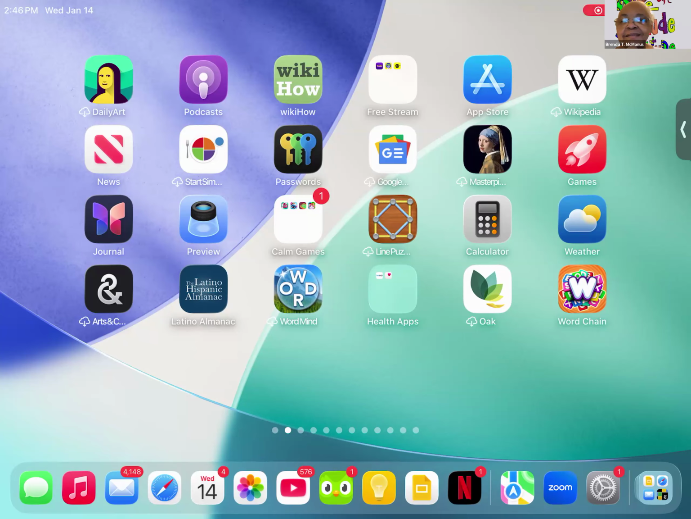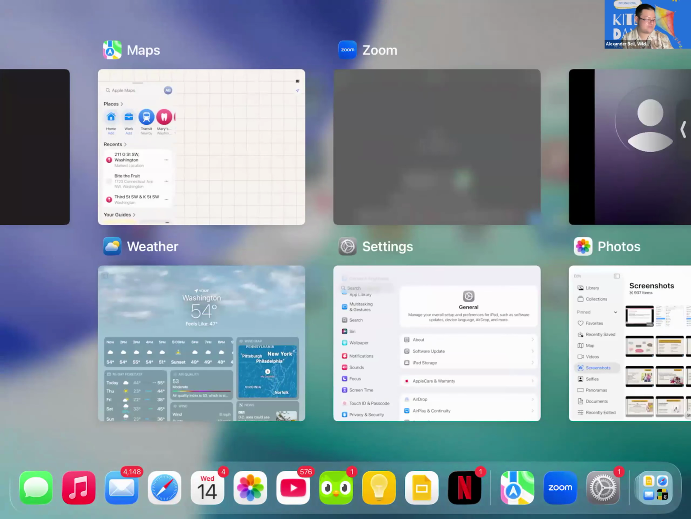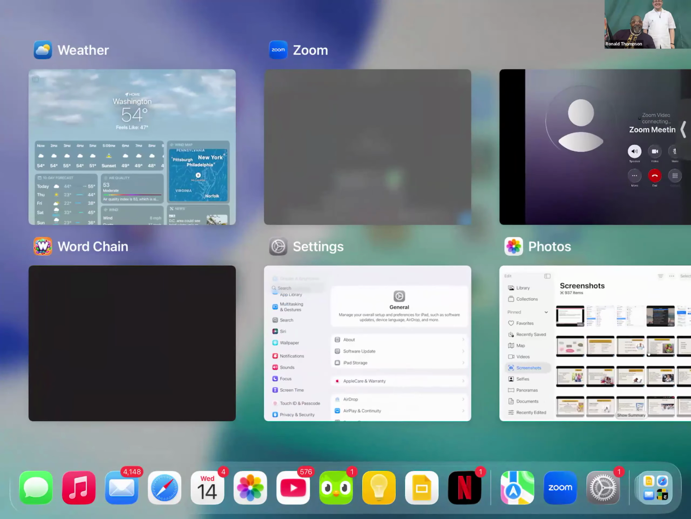Tap it twice. Double tap. Yeah. Double tap the home button. Yes. And it shows you the last apps you were in. So look, photos, settings, Zoom, weather. And just swipe up. And you swipe up, like I did. You swipe up on that open app.